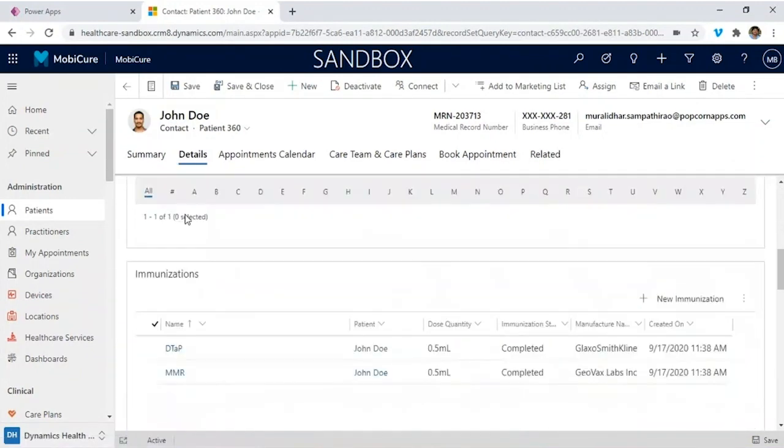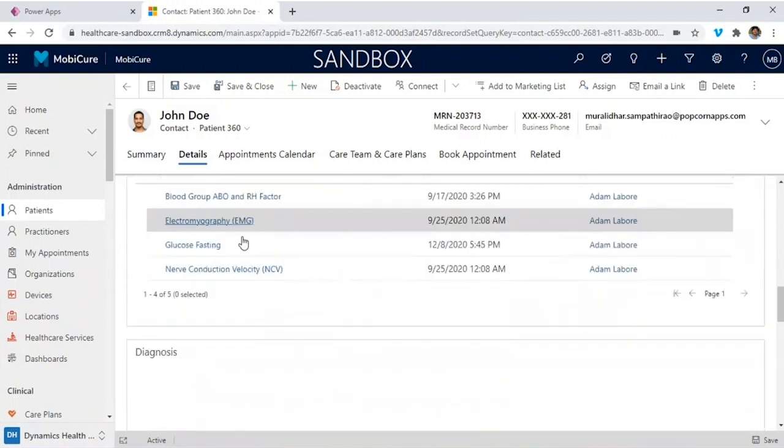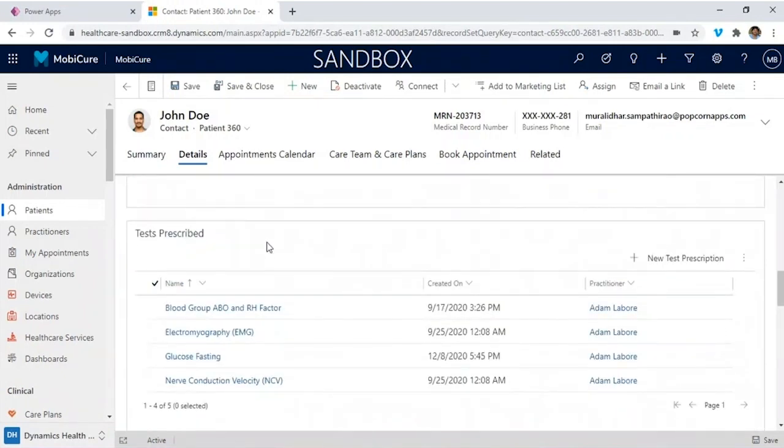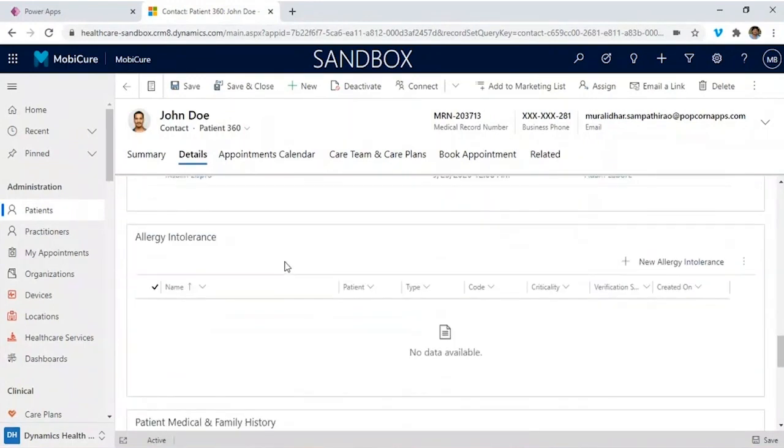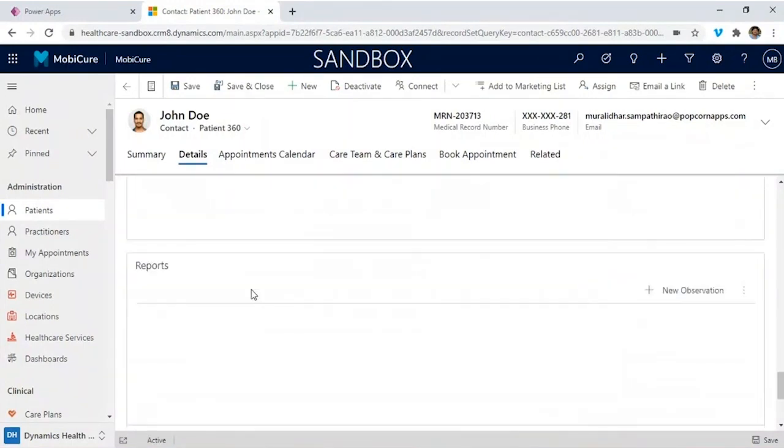Details for every appointment are available. Any kind of cases, any kind of immunization records, all this information is available through integration to the popular EHR or EMR applications like Cerner, Epic, Allscripts, and others.